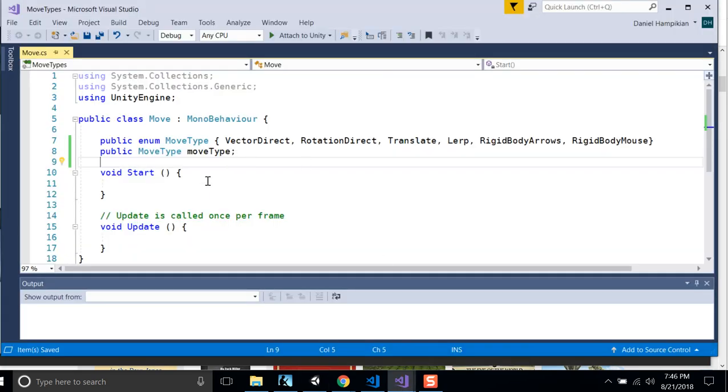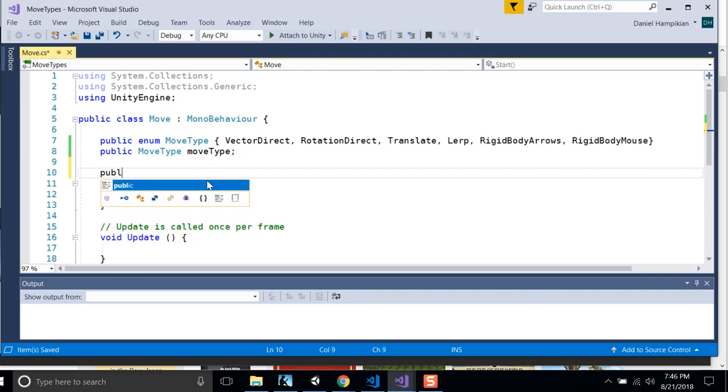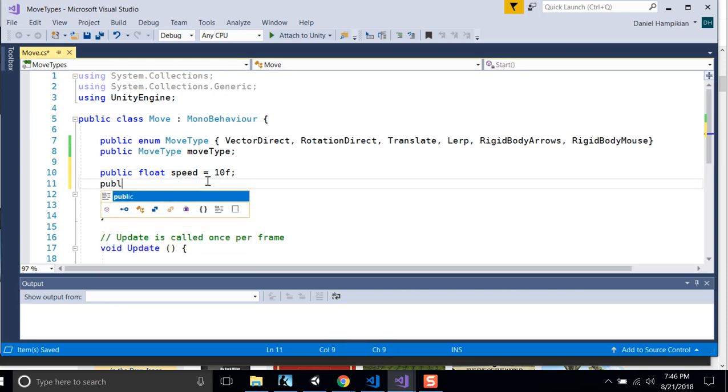Alright. The other thing we're going to need is a public float for speed. We'll set that to 10f initially, but we can adjust it in the editor because it's public. And we'll also need a public float for rotation speed when we start assigning rotations.